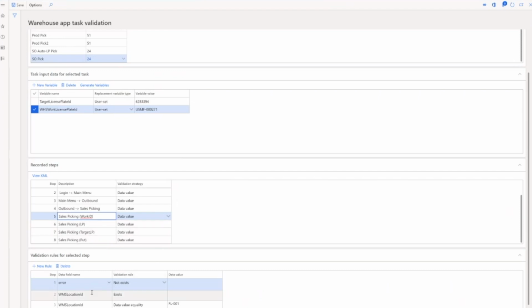One of the things that I've done is we're validating that we are seeing the expected location. After we enter the work ID, based on the demo data that I've configured, it should be directing me to go pick from FL001, right? So that's what I've put there. But what I'm also putting is I've manually entered this error control, right? So this error control is not in the list of controls. It was not seen in this output XML if we took a look at that. So I typed in this control name, and I wanted to make sure that it does not exist, right?